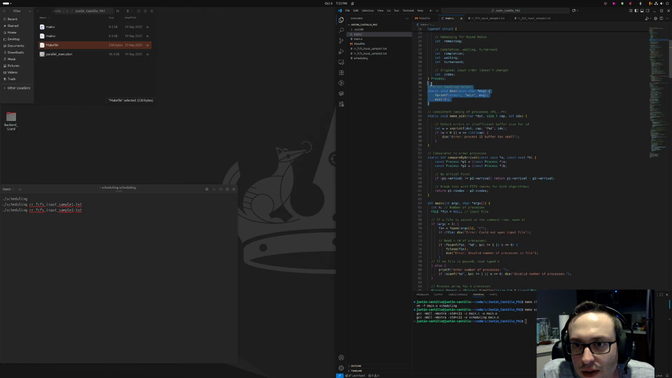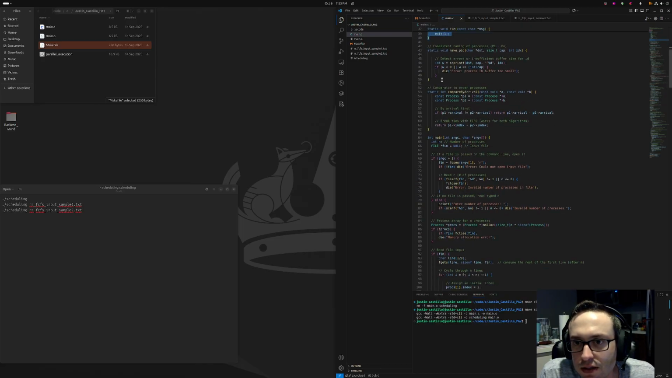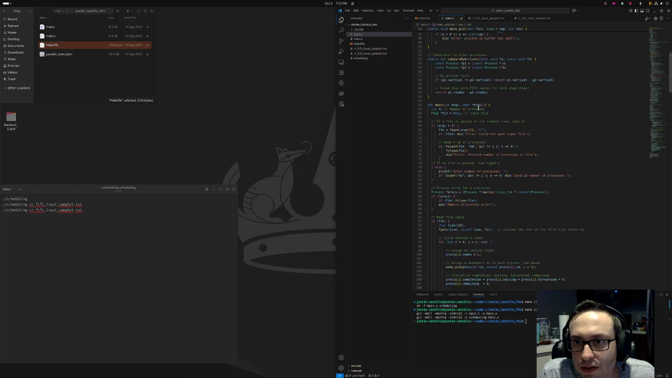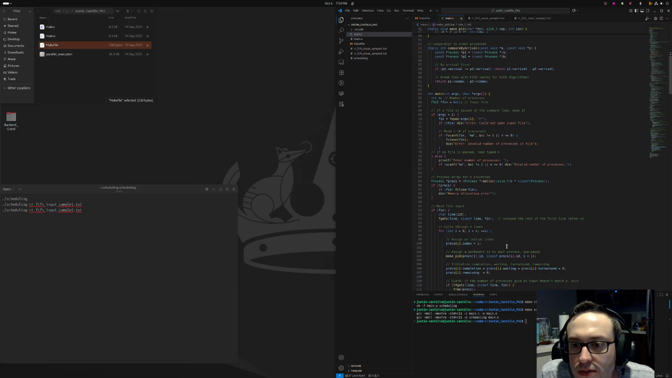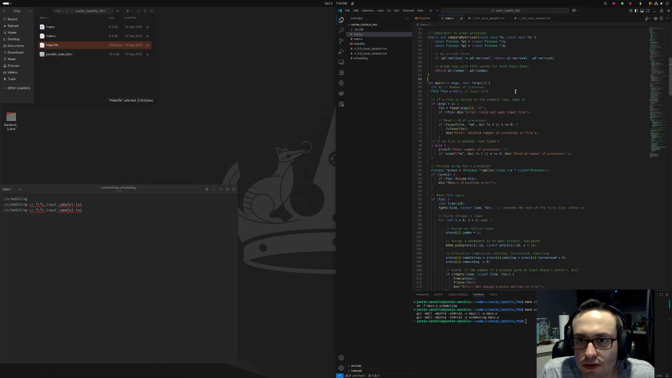So this is an error handling helper. This is just to make unique names for each of the processes, with the P and then whatever index is passed in, which will be one based, starting with 1, which will be defined later. This is the comparator, which sorts by arrival time if the arrival times are not equal. If they are equal, it sorts by first in, first out.